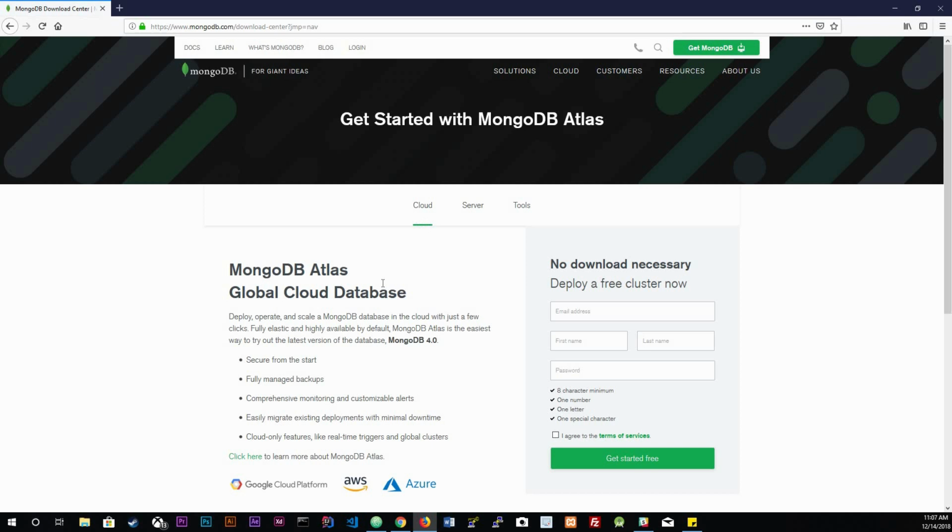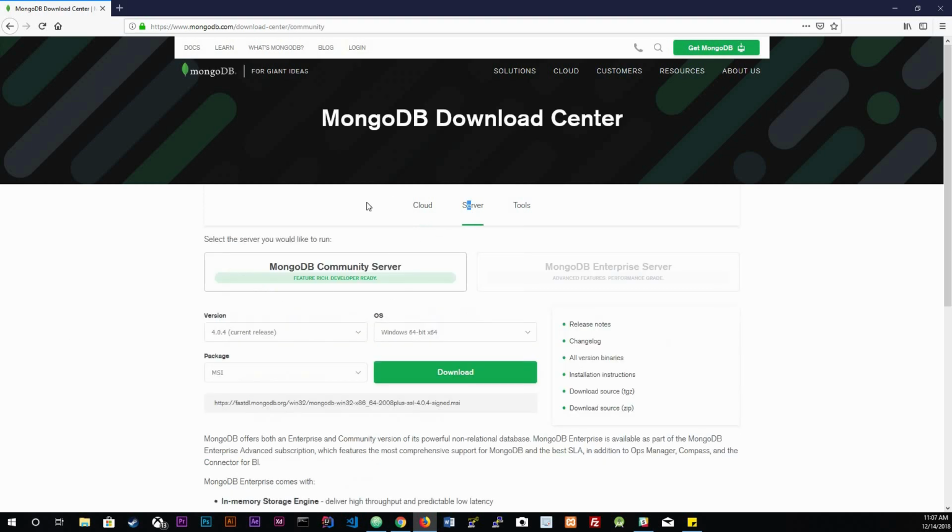Go to server, not cloud, because you can create an instance of a cloud, but we're not going to be dealing with this right now because, I mean, if you mess something up, you're going to have to restart everything. So let's go to server. It's going to be downloaded on our local machine.